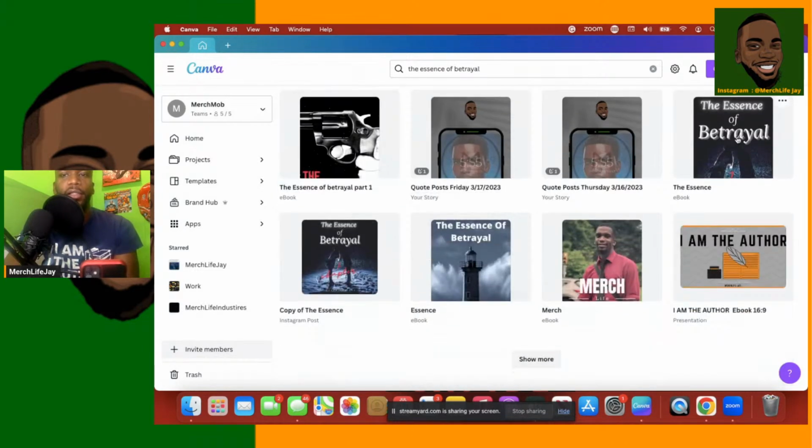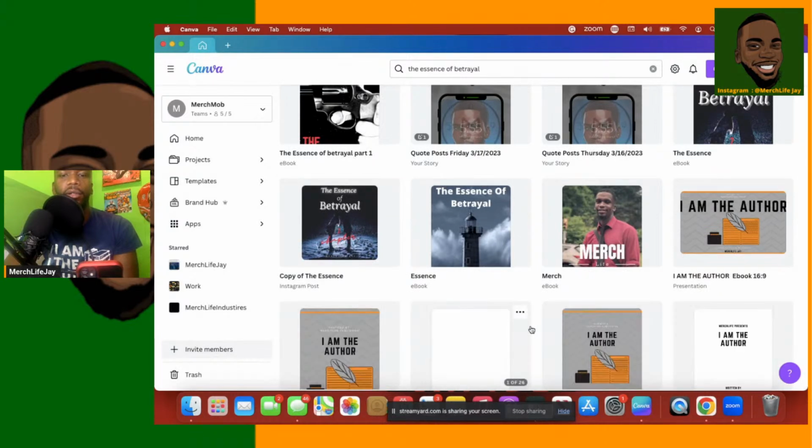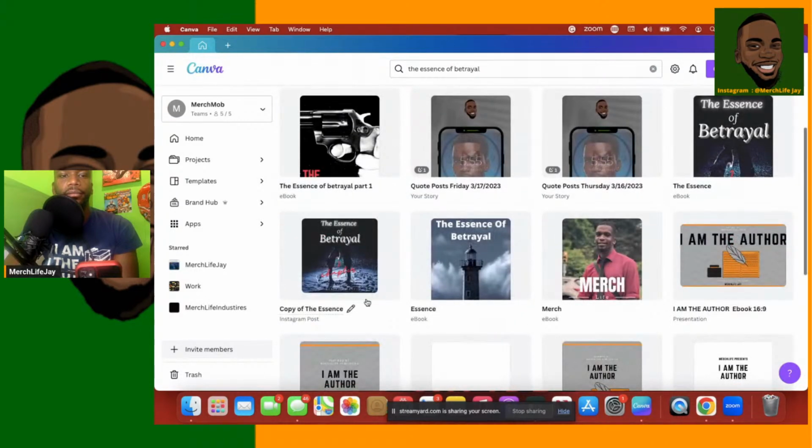So we got The Essence of Betrayal part 1 here. And I'm going to change the name so that I know. Yeah, I'm a creative, man. It gets a little sloppy around these parts. So then you got The Essence of Betrayal part 2. And where is the cover for part 3? Show more. Is this more than one page? One of these got to have more than one page because I need the cover for part 3 as well.